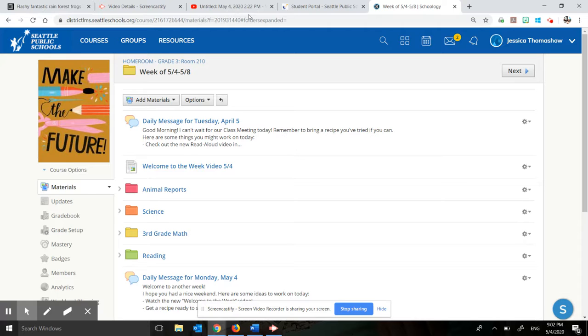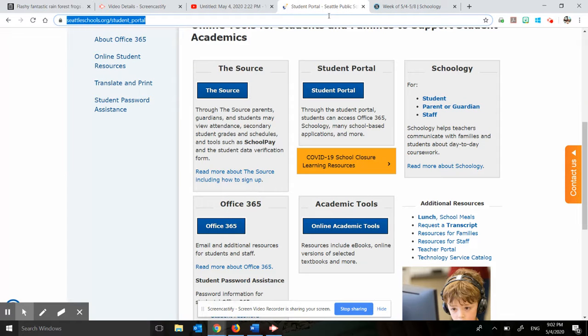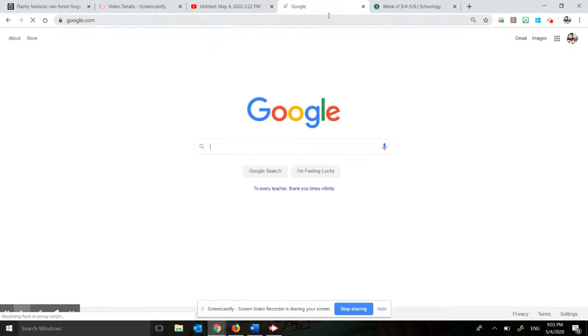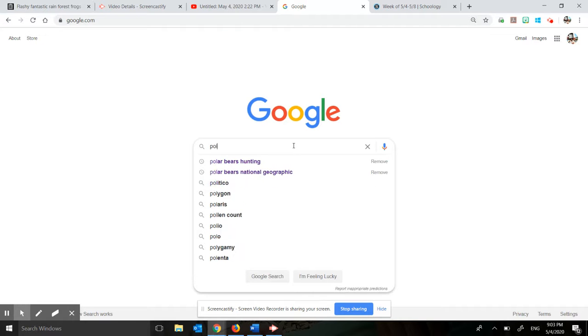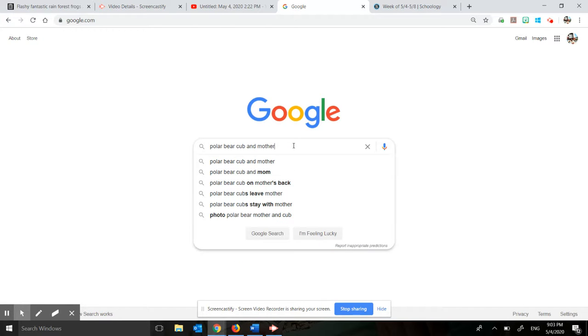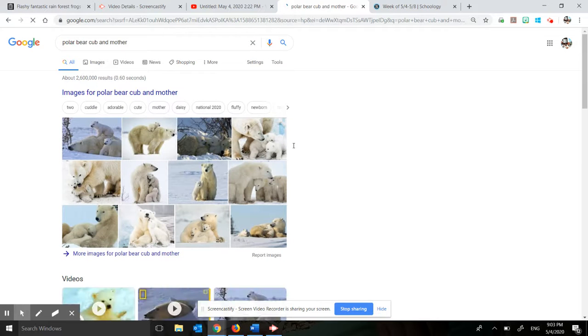Okay, so now I'm in my internet browser and I'm just going to go to a new tab and I'm going to go to Google. And then in the search bar, I'm going to type a couple keywords to show what I'm looking for. So I want polar bear, cub, and mother. And then I'm going to press enter or search. Okay, here's a bunch of really good pictures. And I wanted to show how the mom will kind of take care and protect its cub.